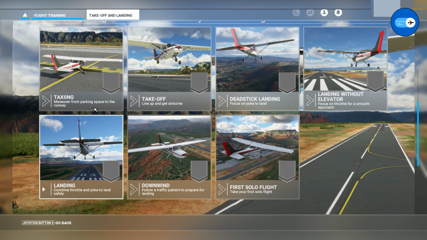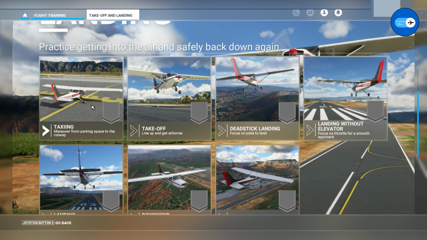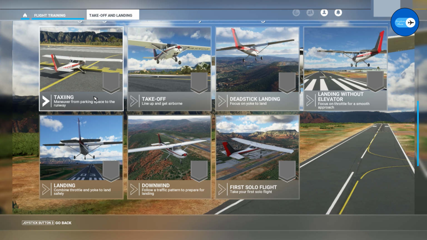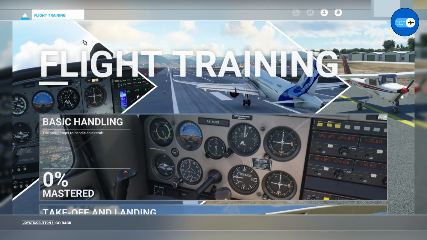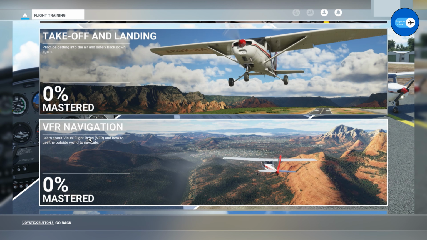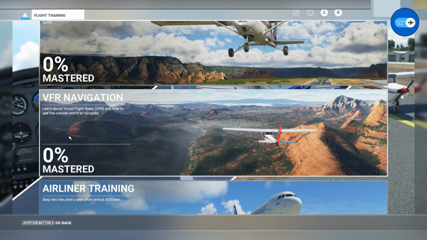In this one, it teaches you how to taxi, how to take off, and it focuses on your smoothness and your approach. It mostly teaches you just to take off but not really land, because on the landing it doesn't tell you that much stuff. So after the takeoff and landing, you'd see VFR navigation. This is when it starts to get a little bit technical.